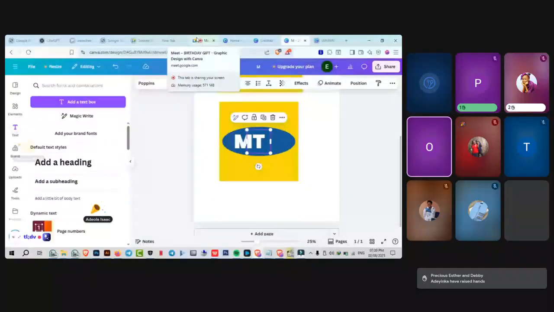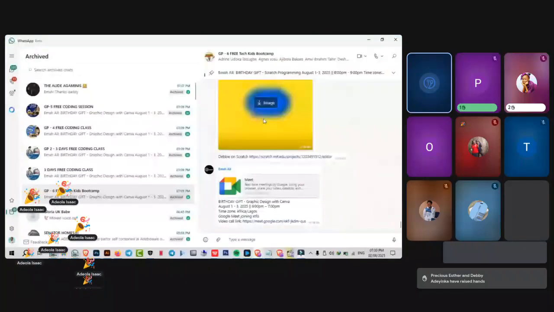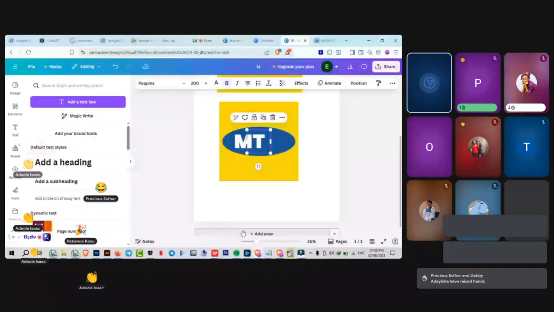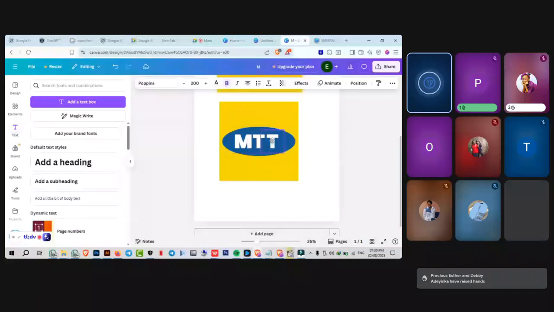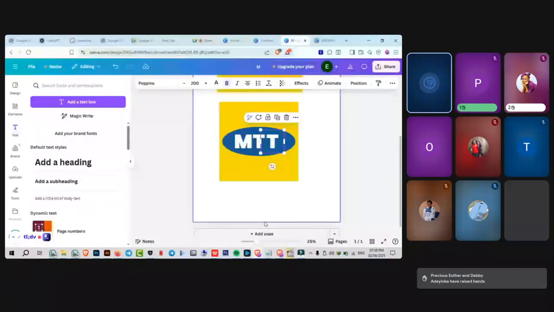Yes. All right. So I'm going to duplicate it again for the letter N. I just click and drag. If you're using your phone, the same thing. Letter N. All right. So now we've got MTN.